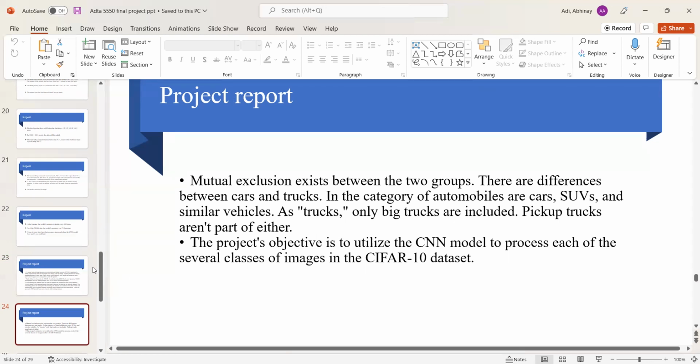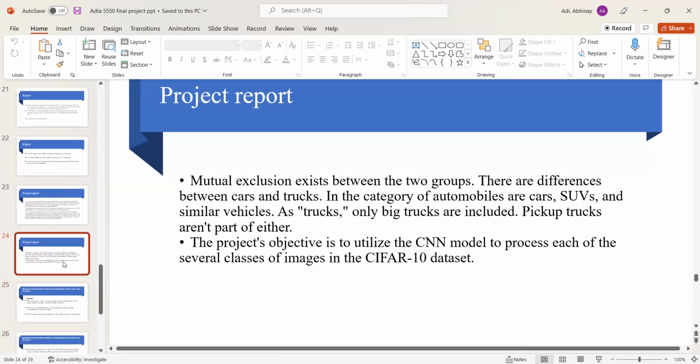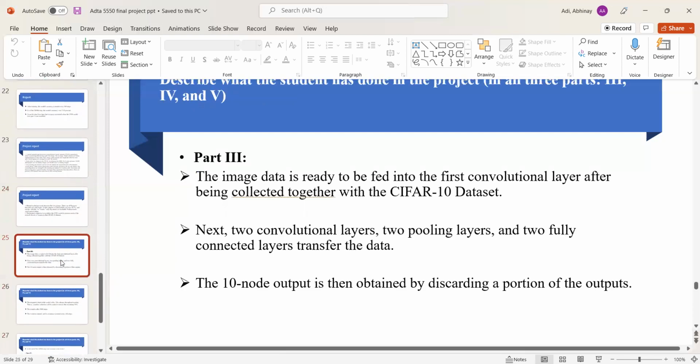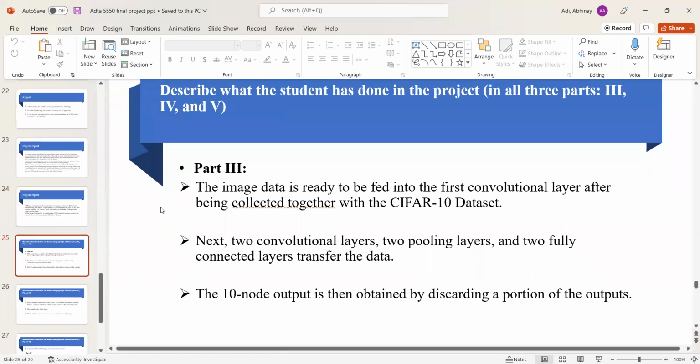And when we move on to the next slide, in this slide, we're going to describe what the student has done in the project in all three parts, part 3, part 4, and part 5. And here I'm going to explain what I have learned in this project from all these parts 3, 4, 5. In part 3, the point is that the image data is ready to be fed into the first convolutional layer after being collected together with the CIFAR-10 dataset.